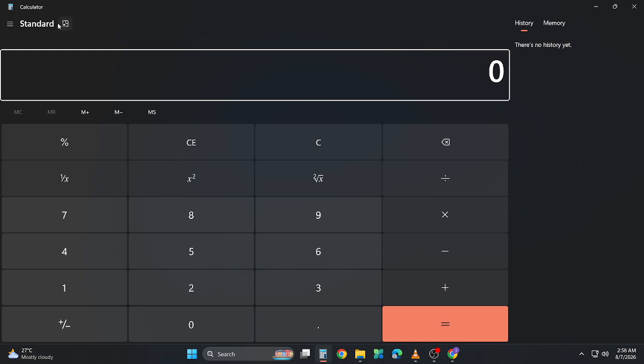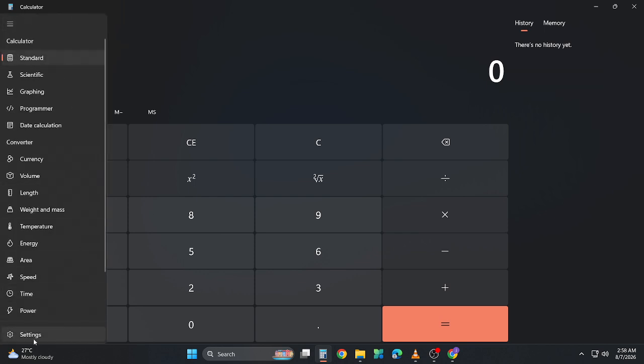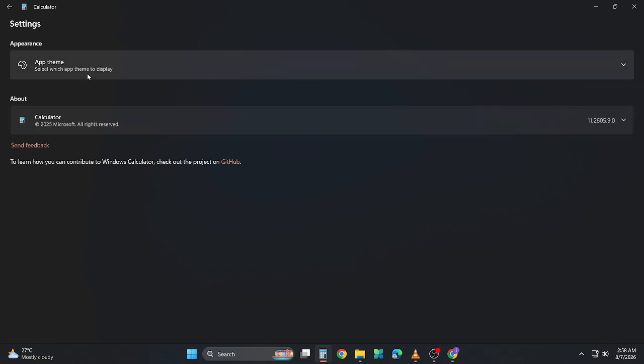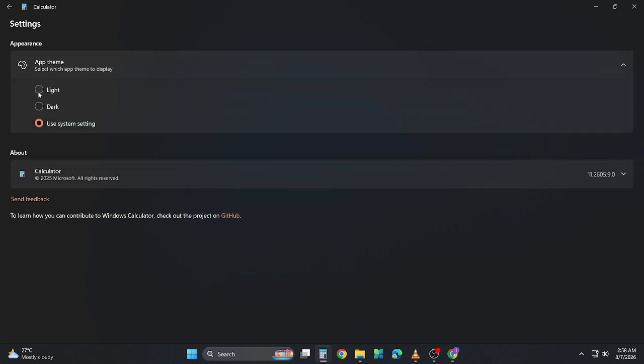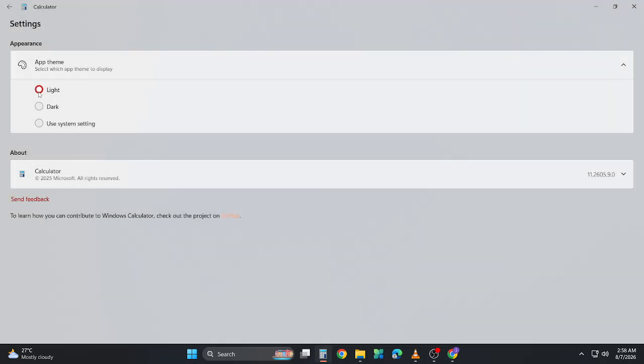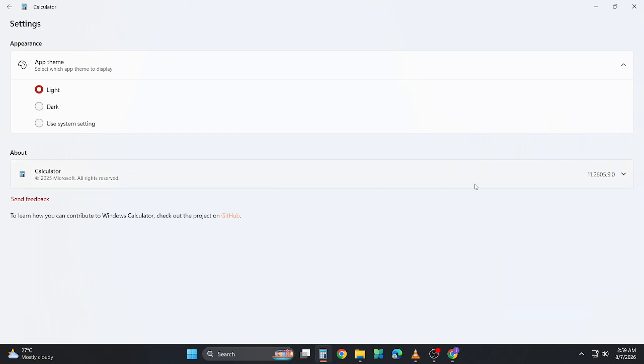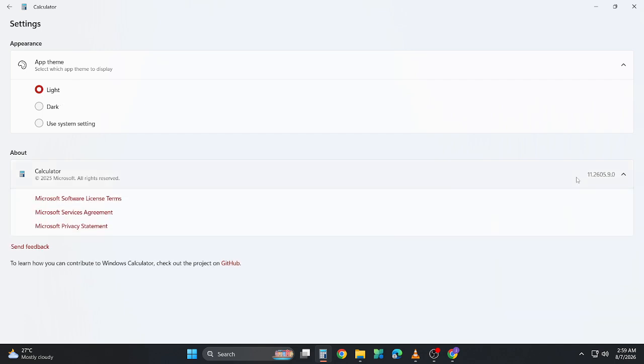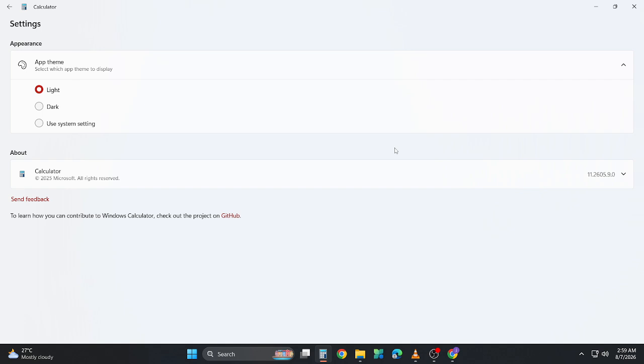Open Settings, then go to Personalization and choose your preferred Windows theme, such as Light, Dark, or System. Calculator automatically follows your Windows theme. You can also improve Calculator by changing Windows accessibility settings, including text size, display scaling, contrast themes, and other visual options. These adjustments make Calculator easier to read and use.